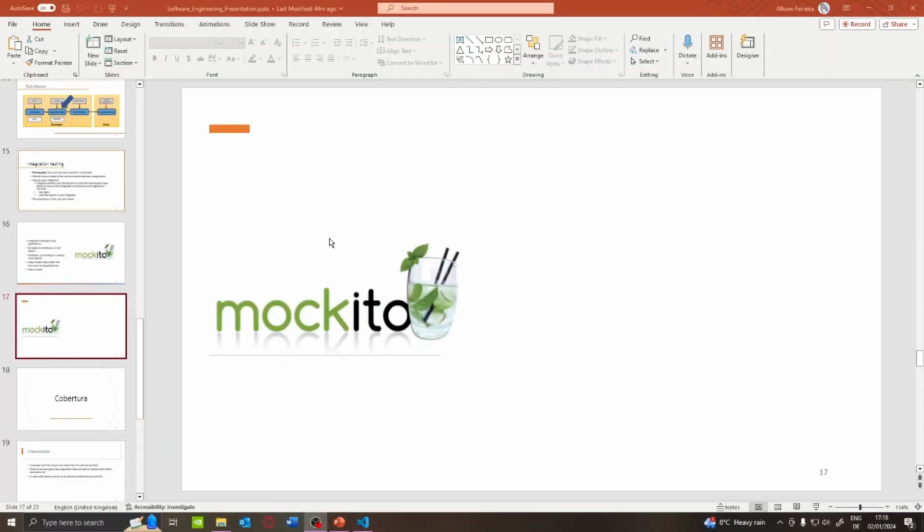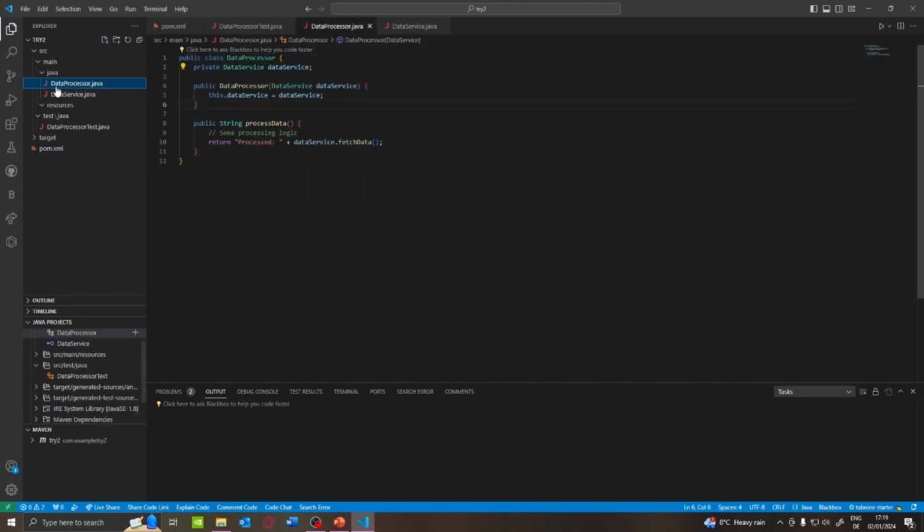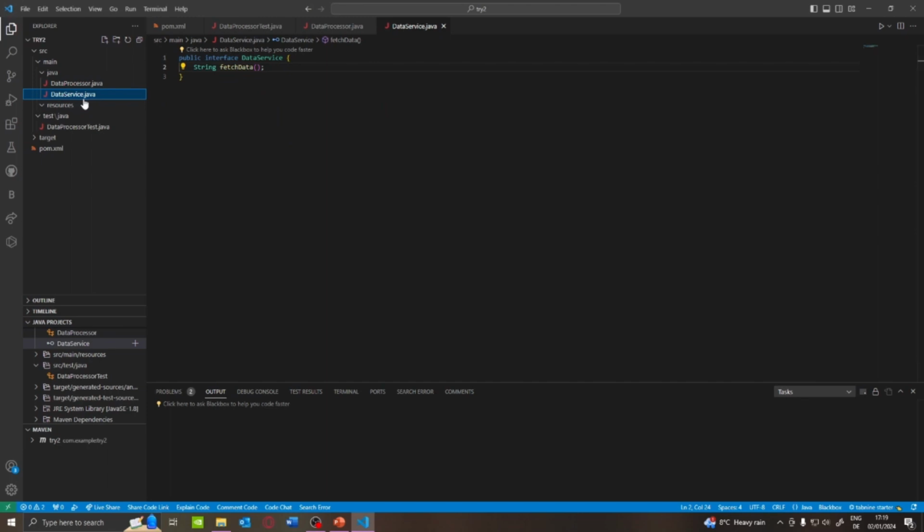So I will be talking about Mockito. First off, for Mockito, you have to go to the pom.xml file to go to the dependency and add it there. Now I have one example that uses a database. Here we have two classes. One is DataProcessor, as you can see here, and then DataService, which has the fetchData, which is basically there to get the database.